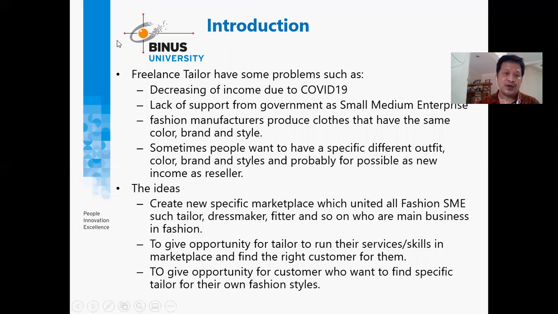So the idea is to create a new specific marketplace that unites all fashion small and medium enterprises, such as tailors, dressmakers, fitters, and so on, whose main business is fashion. We try to make the underline for the tailor, or sometimes they call it the dressmaker. This gives the opportunity for tailors to offer their services and skills in the marketplace and find the right customers. Yeah, we already discussed that.